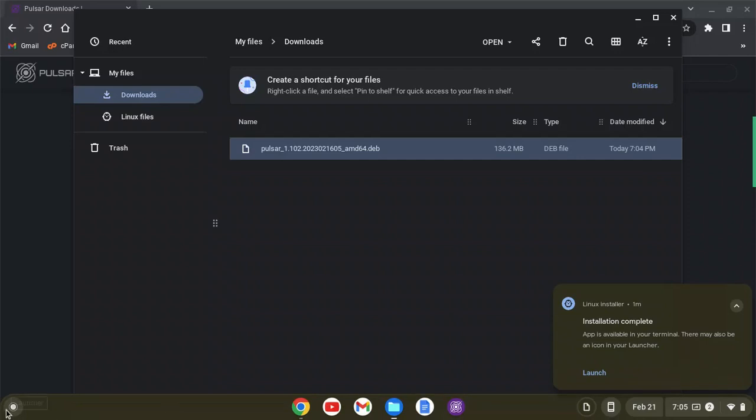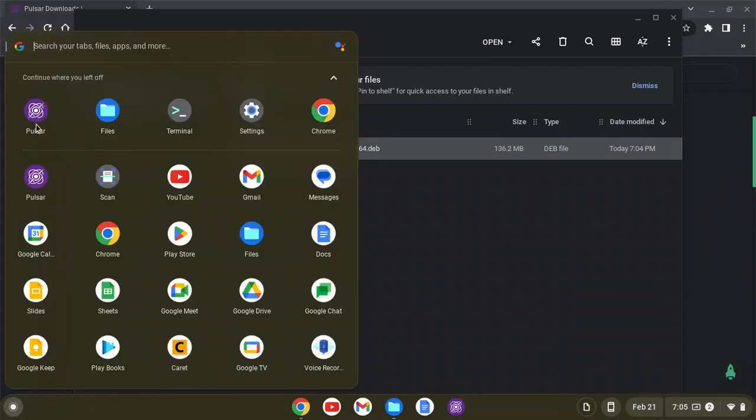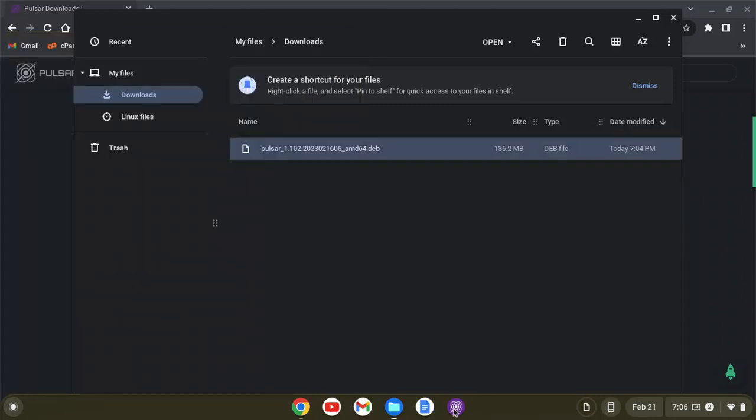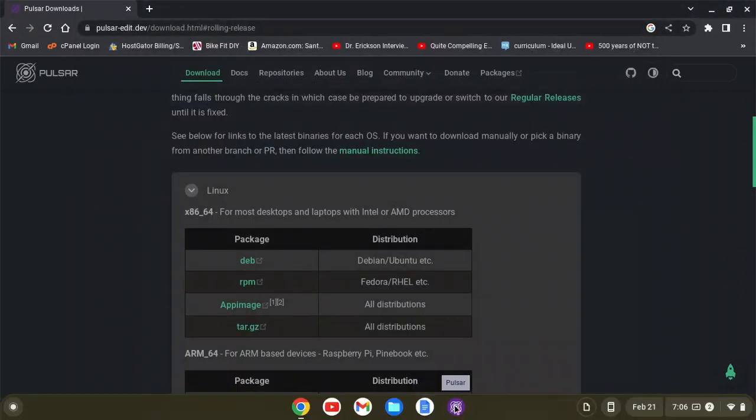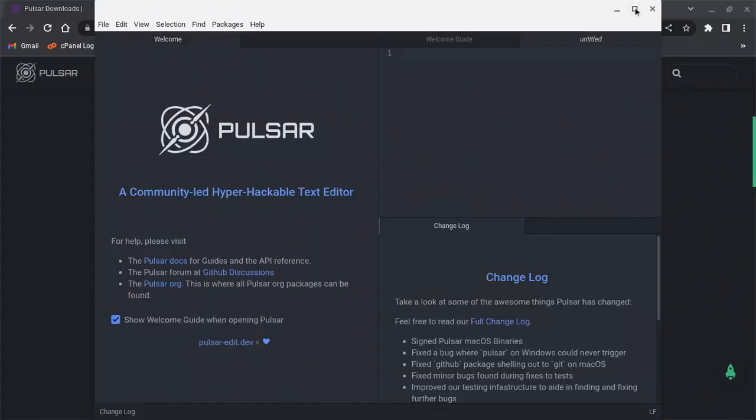You can also go to your launcher here, and you'll see it in your apps. I like to right-click, and if I had not pinned it to my shelf, it would say pin to shelf, so I would click on that. I installed this previously, so it just remembers that previous setting. But yeah, I like to pin it to my shelf. I can close out my Files app here, and now I can click on the Pulsar app to have it start up. That'll take a little bit longer the first time it starts up. Okay, and you'll see the app has started up.